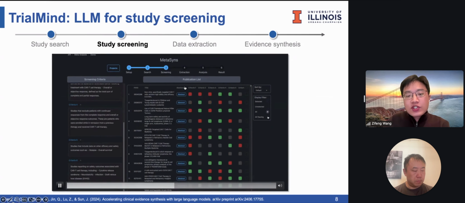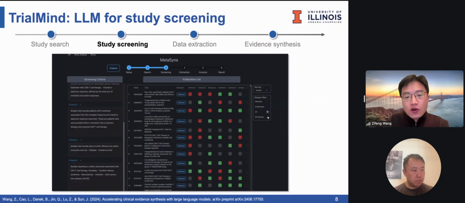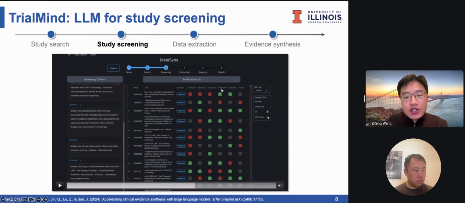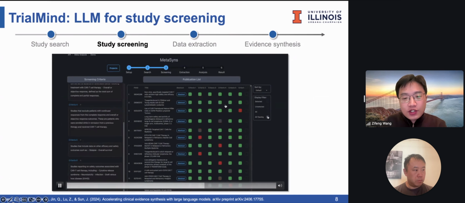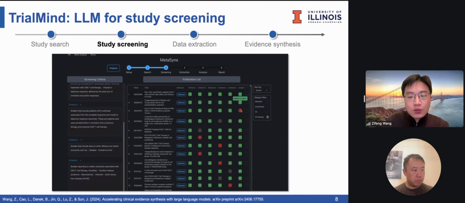And with these criteria, we can trigger our AI agent to read the title and abstracts of all these involved studies and predict the eligibility of each study for each criterion: eligible, ineligible, or not enough information because we cannot find that information from the abstracts. So with this very clear eligibility prediction, we can do some kind of ranking and filtering. You can rank the studies which meet the most eligibility criteria you set at the top, so you can quickly find the ones you want to read and involve in your data extraction stage.